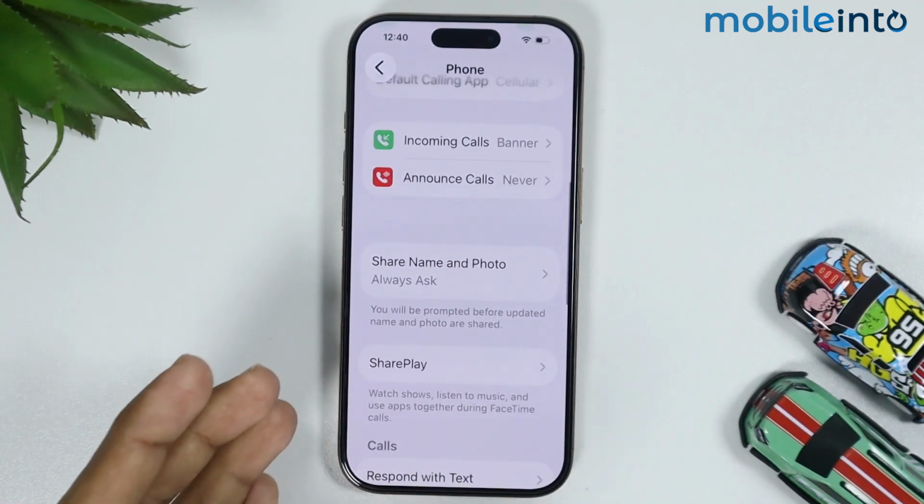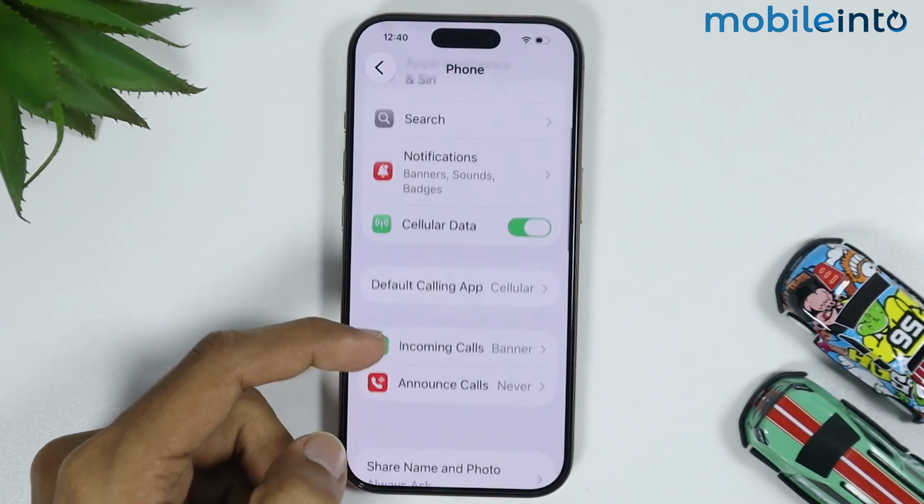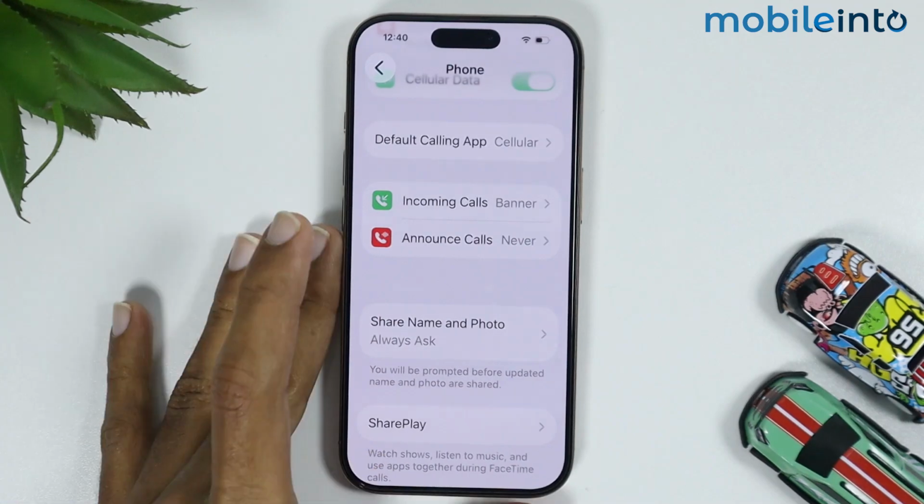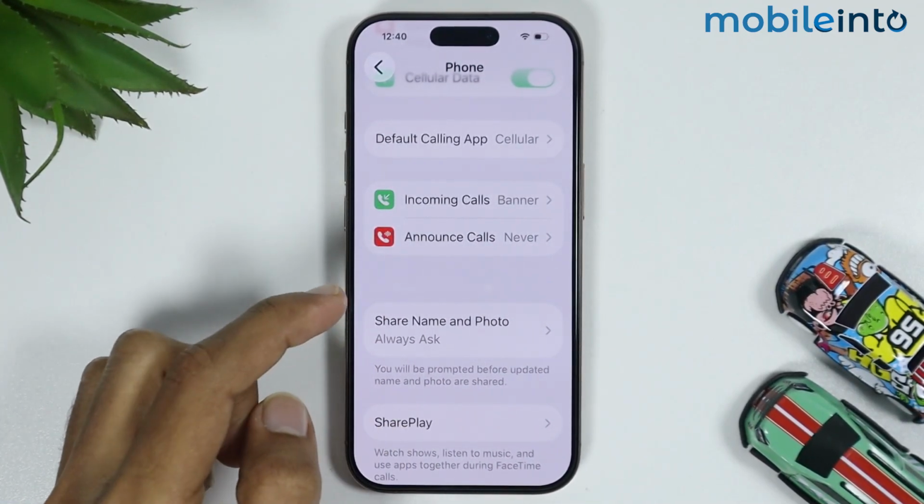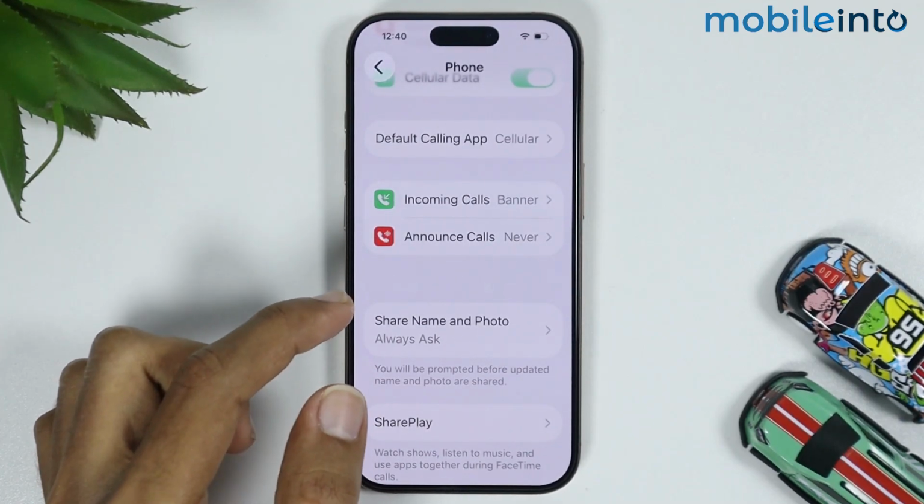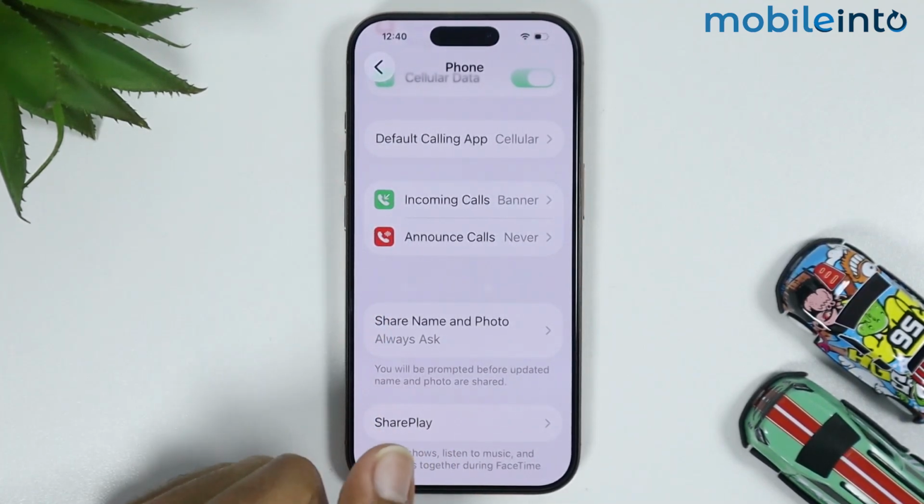Now since I do not have a SIM card in my iPhone, I will not be able to find the option over here. But if you have an eSIM or a physical SIM card in your iPhone, you will find the option of Wi-Fi calling and call forwarding. Just disable both of these options.